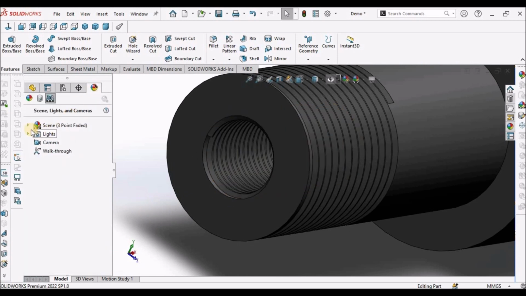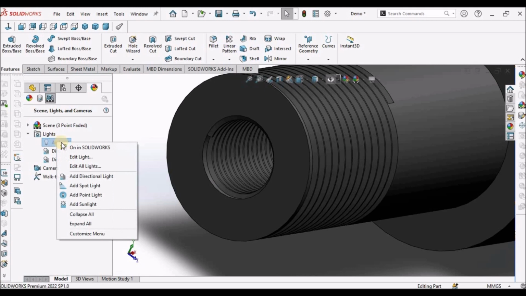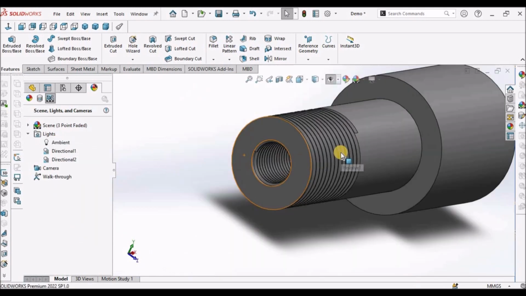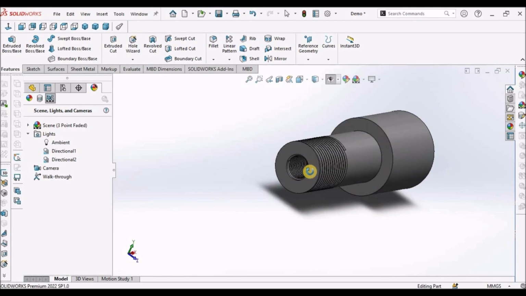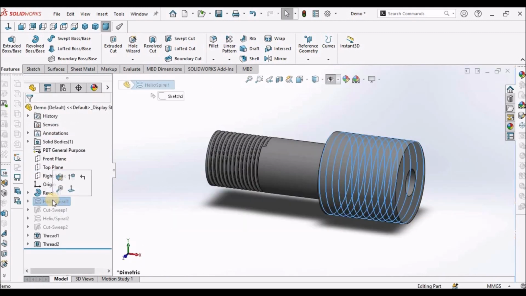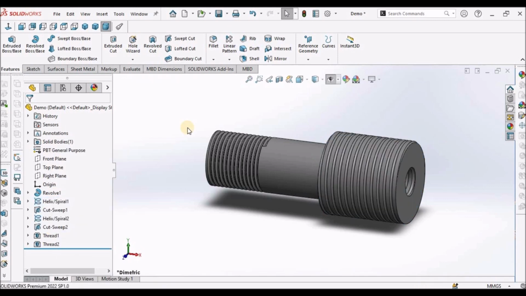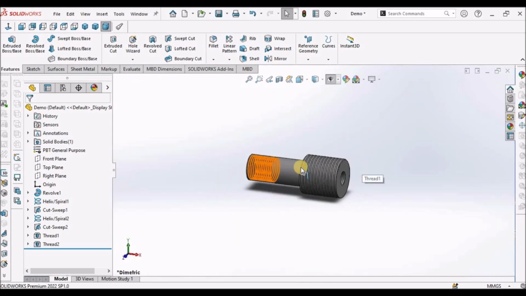See visibility, I'm going to turn this on. See here. So I've shown both the methods.